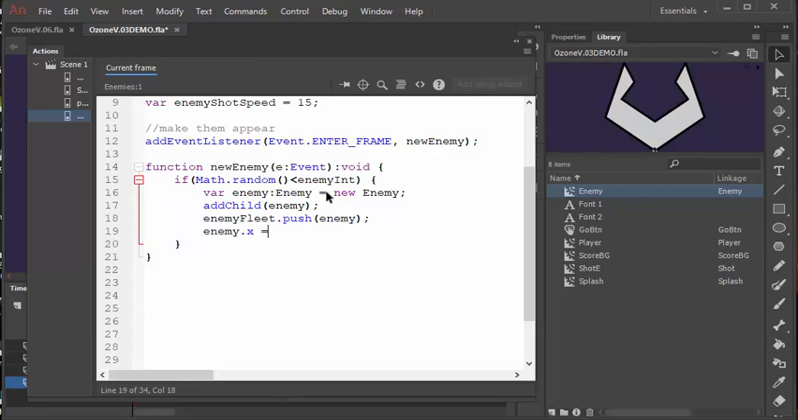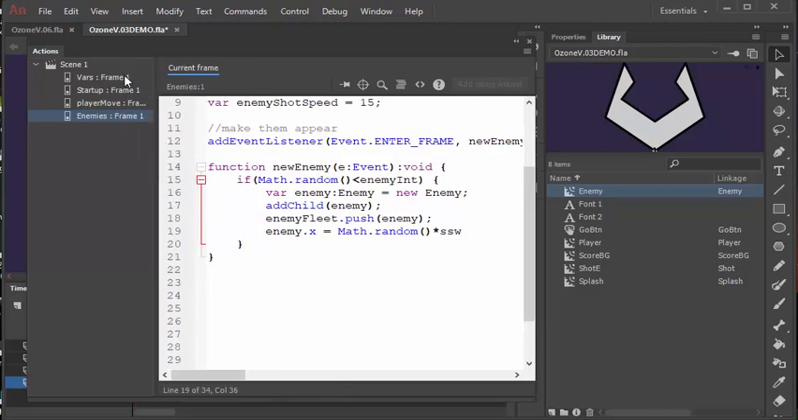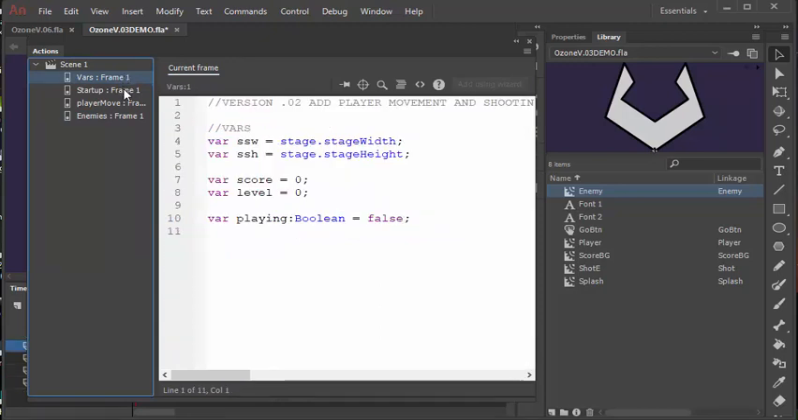Enemy.x. And here we're going to use math random again. Again, math random gives us a number between 0 and 1. So it's kind of like a percentage. So if we say this is equal to math.random times stage.stageWidth, it's going to give us a place in there. Now, it may be that we have a variable in there based on the width of my screen, because I do have a thing in there that is, yeah, I don't have that.